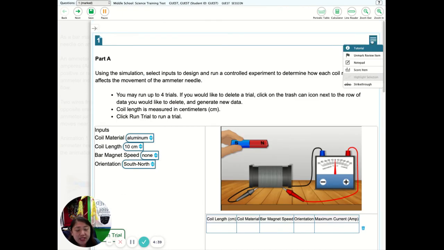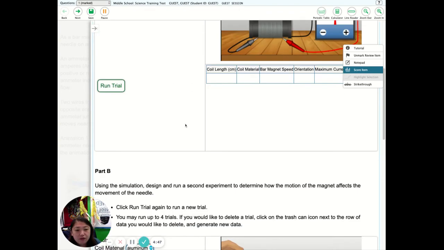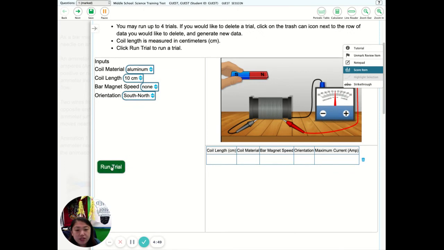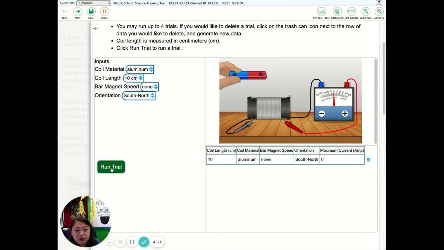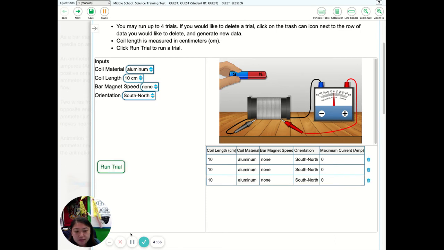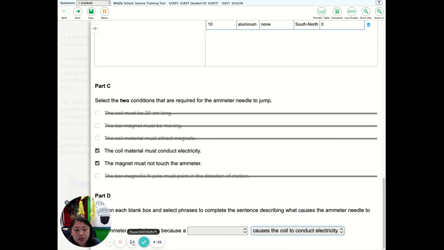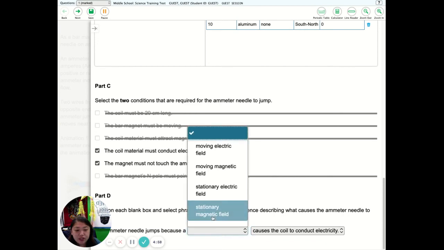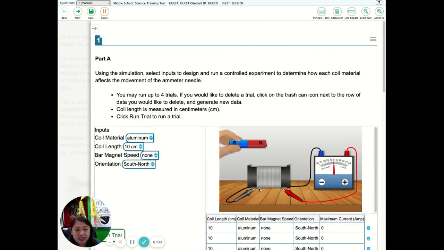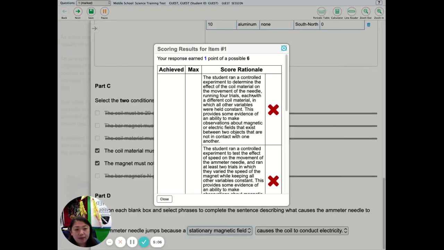Lastly, when you're done answering a question, if you want to check it, this is for the practice test only. If you want to check it, you can go ahead and click score item. So I'm going to go ahead and fill out the answers. I'm just going to run a bunch of random trials and then I will show you how to check your answer. So I just chose a bunch of random answers, so mine are probably all incorrect. But now that I finished answering them all, I'm going to go ahead and click Score Item.